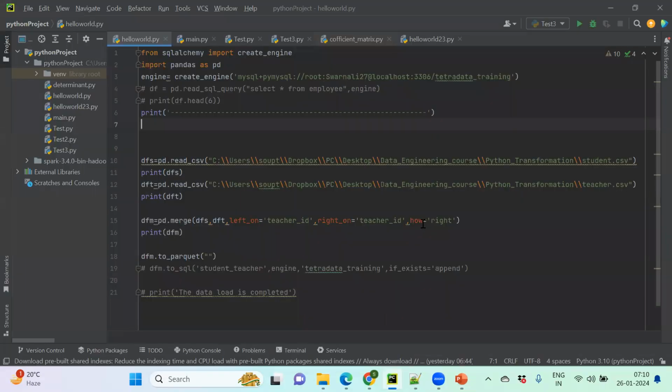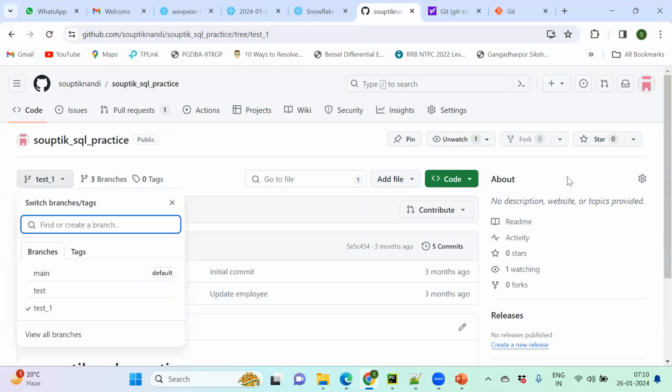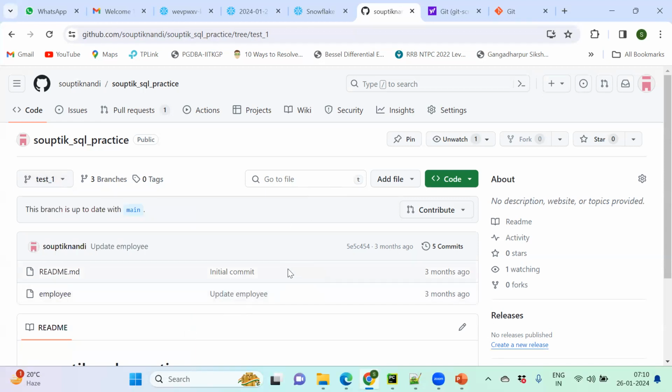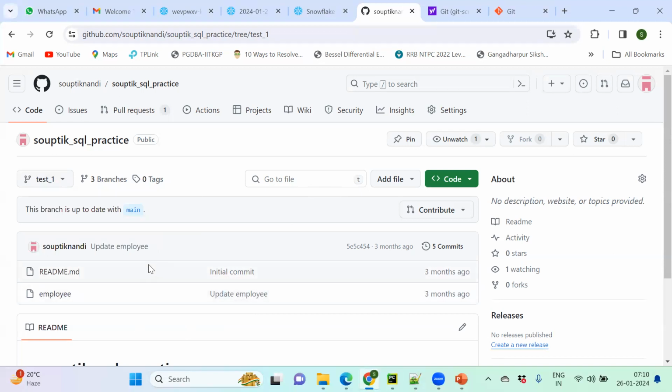Suppose I'm not sure about making a direct change over here. What I can do is clone the entire project into my local system, meaning I have the similar code in my local. I can open the code, make the changes, commit the changes in my local, and push them to the portal. This is also possible, but it is a bit hectic.